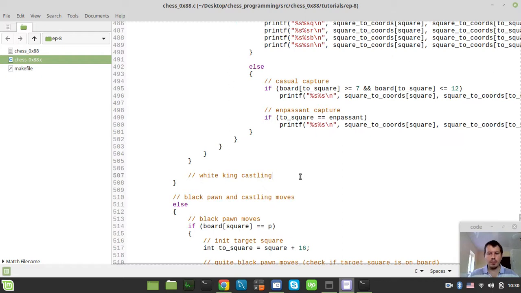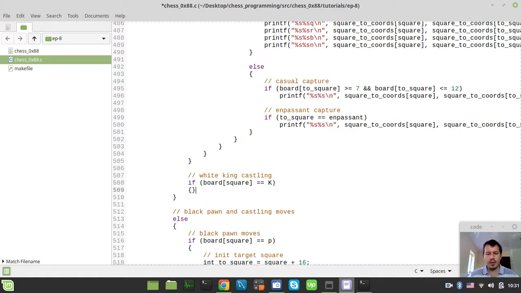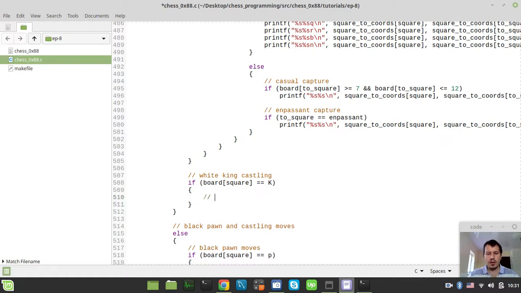So the very first thing to consider, we need to match the white king here. So we can say if board indexed by the square is equal to white king, like this. In this case, we need to match two cases: if king-side castling is possible and if queen-side castling is possible. So if king-side castling is available, right?